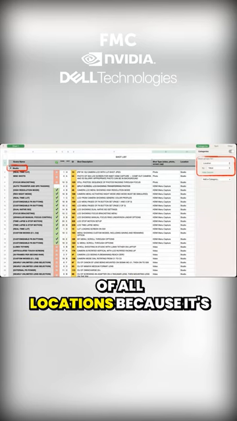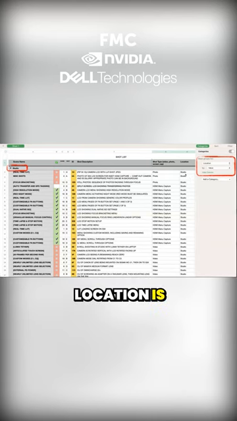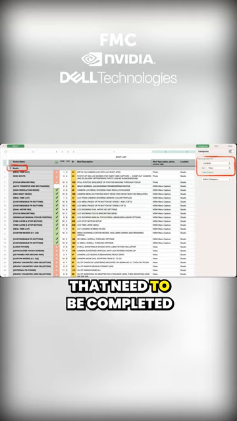This is now a group of all locations because it's grouped by location. And this location is studio. You can see the list here. It's all studio. So now I have a list of all the shots that need to be completed in the studio.